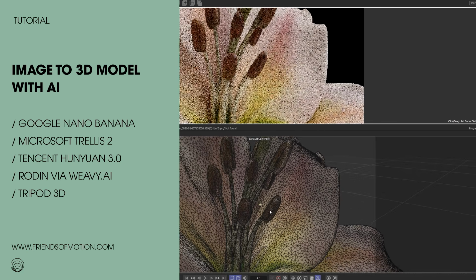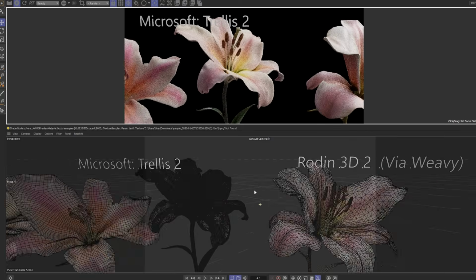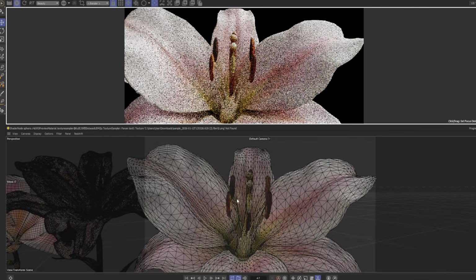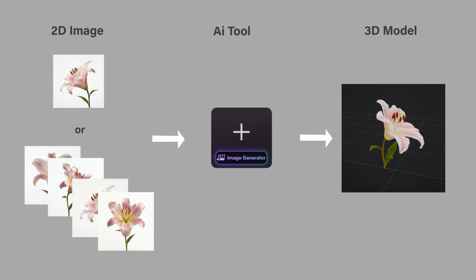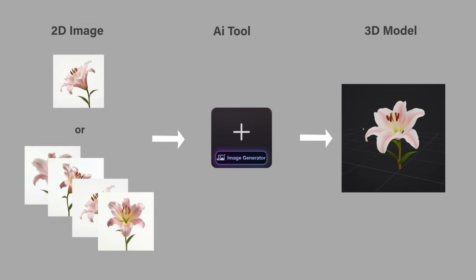So speaking of momentum, today we are going to explore a few AI tools out there that turn 2D images into 3D models. So what I mean by this is you will literally drop 2D images into an AI tool and it will generate a 3D model that you can spin around or render out in your preferred software.